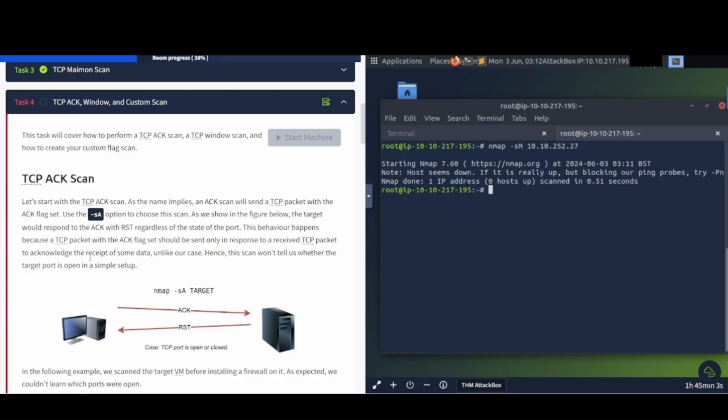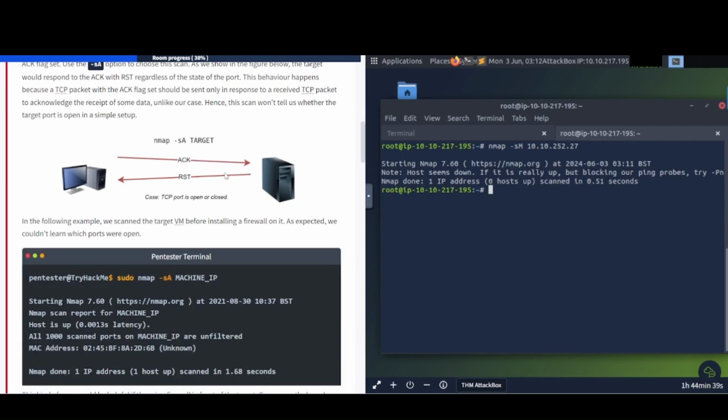As we show in the figure below, the target would respond to the ACK with a reset regardless of the state of the port. This behavior happens because a TCP packet with the ACK flag set should be sent only in response to a received TCP packet to acknowledge the receipt of some data, unlike our case. Hence, this scan won't tell us whether the target port is open in a simple setup, and this is what it looks like here.